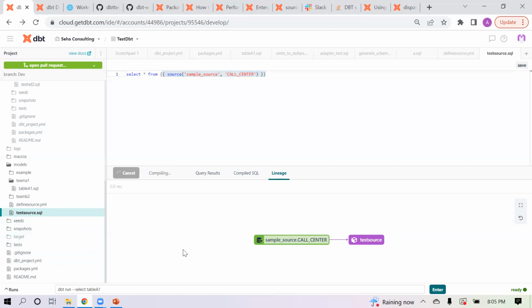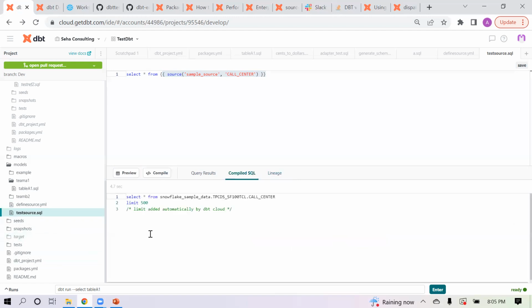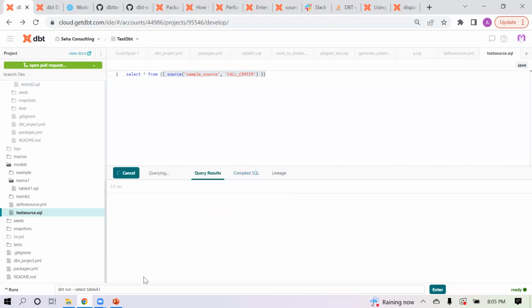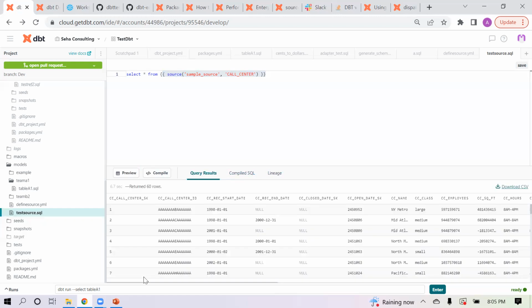Let's say I do compile SQL. If I compile the SQL, it's not running the SQL, it's just compiling it. Basically, it takes that sample and converts it into the database name, schema name, and the table name. And if I preview the results, it's just going to run that query. So it's running that call center query.